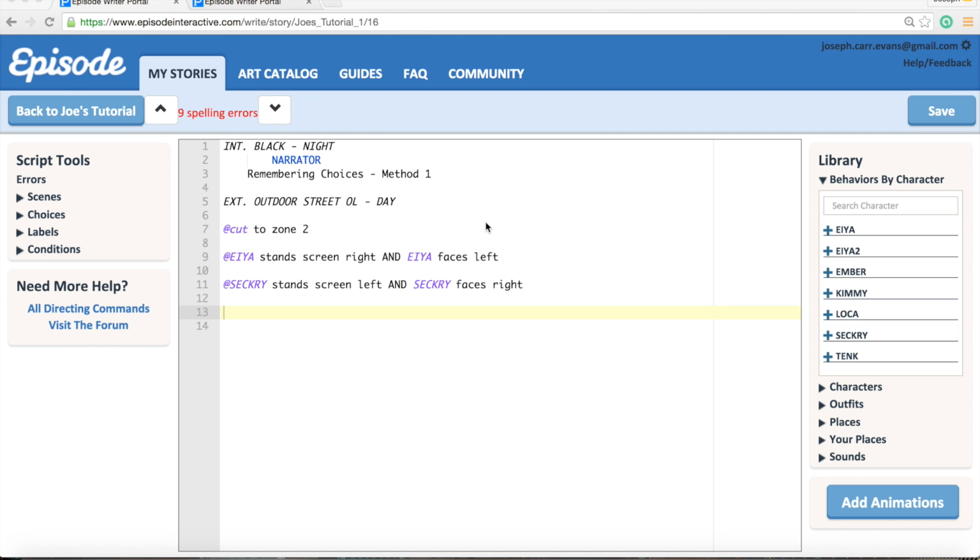So today I'm going to be showing you how to do remembering choices, and by that what I mean is how to have your script remember things that the player chooses.